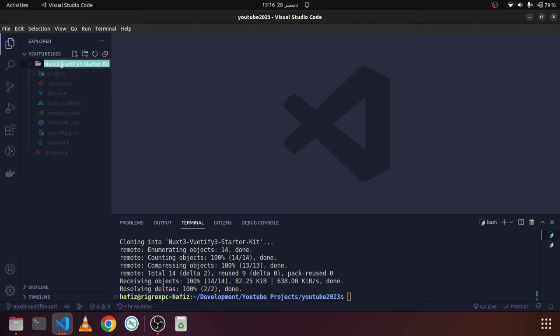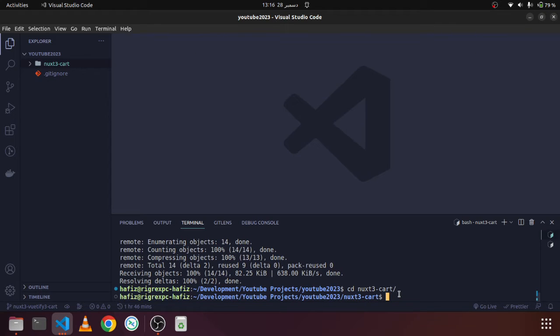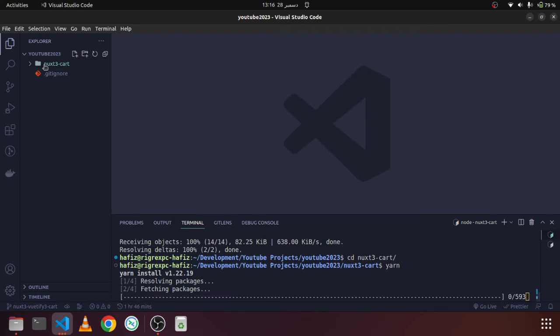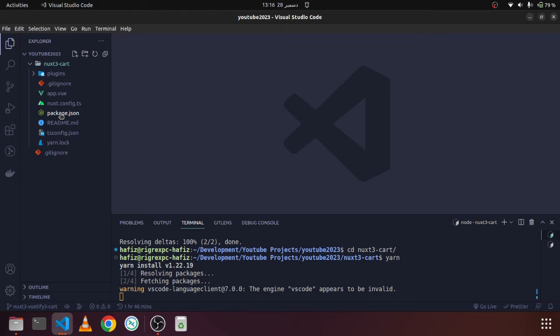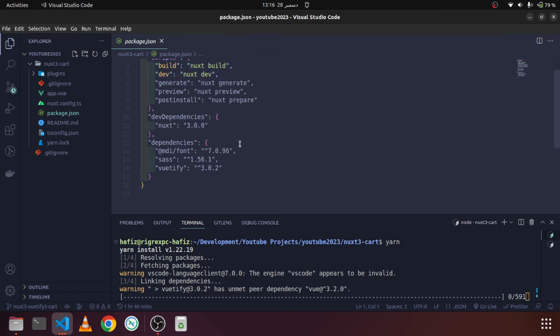I can rename this, I can say Nuxt 3 cart. And now I'm here, I have to install the different dependencies. I should say yarn. It will install all of the dependencies we have here in the package.json file: Nuxt, MDI font, Sass, and Vuetify. So let's wait for that.